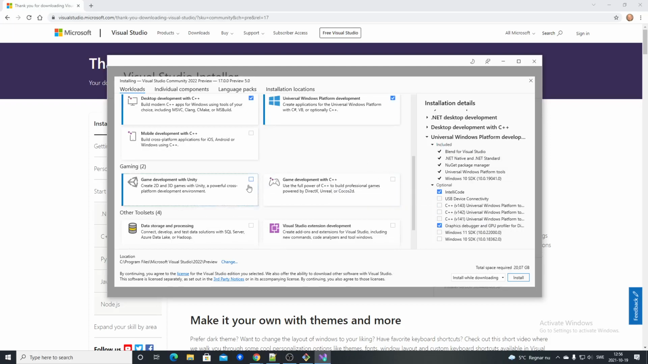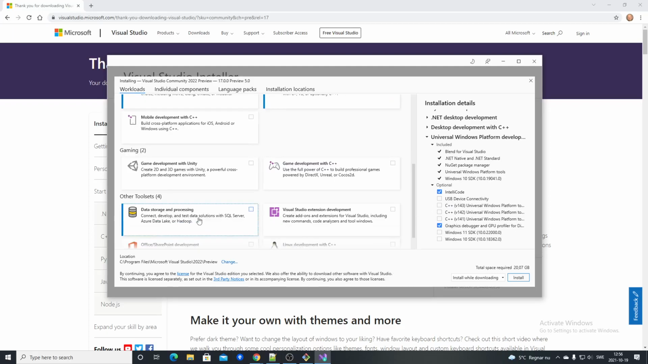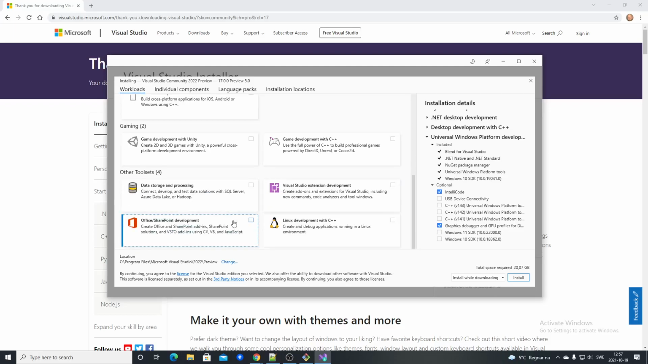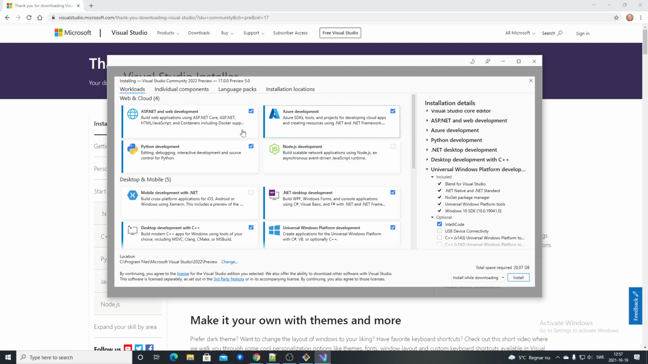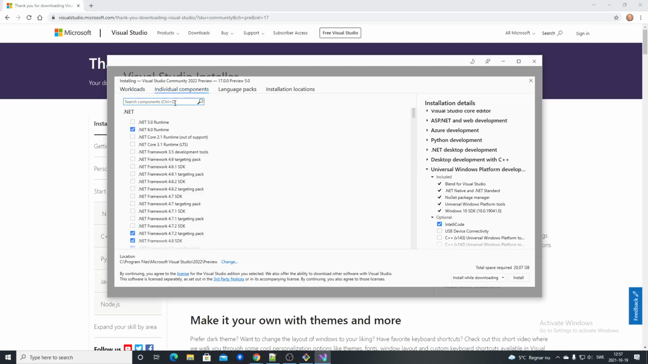Game development, not probably now. Data storage and processing, not these days. I'm so active, I could be interested in watching this. Extension development, not at this time. Office SharePoint development and Linux development with C++. So I believe I'm happy with these components I checked, and eventually one can go for individual components.